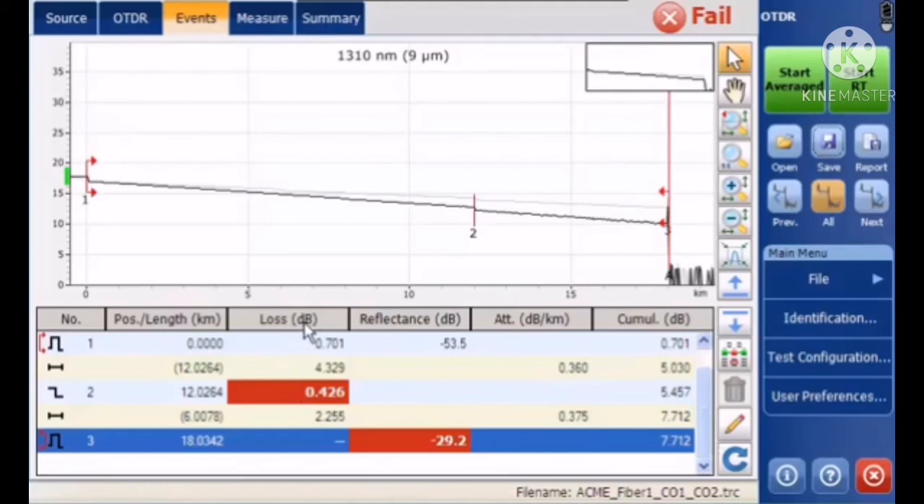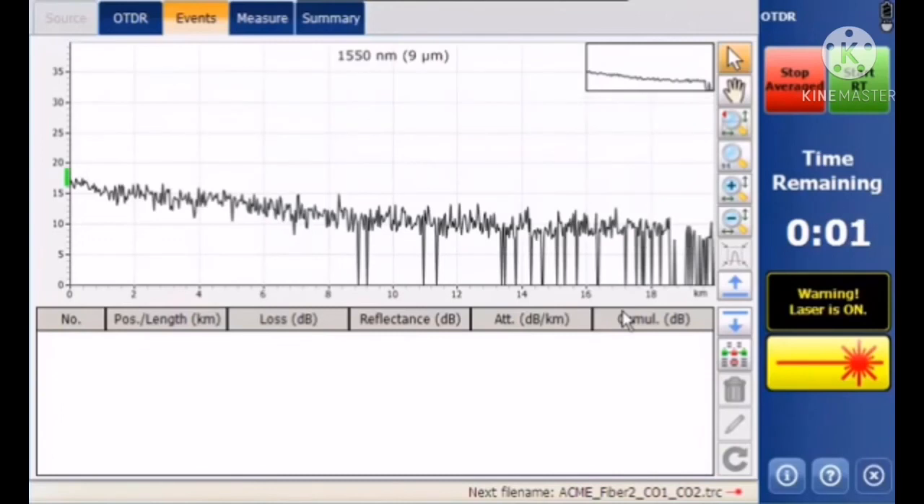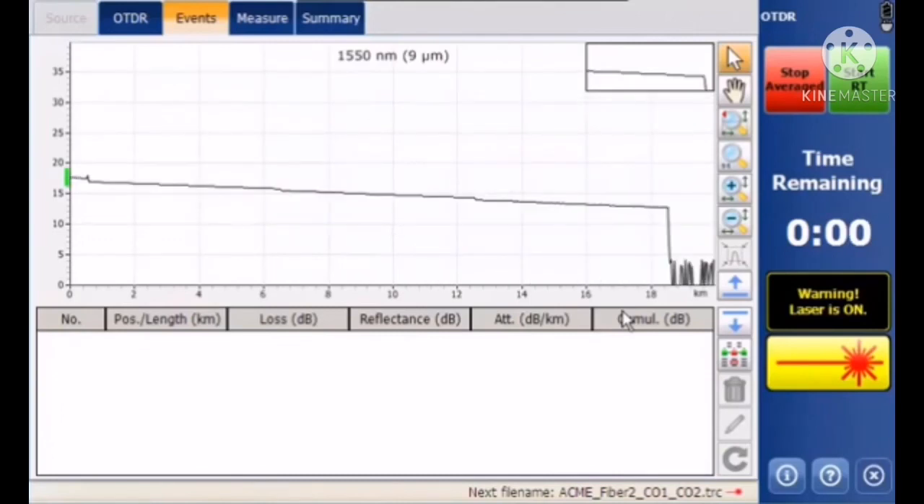It would automatically save the trace. And then you'll see the next disappear here. Now it just says file name. And then now I'm testing fiber number 2. I would inspect and clean my connector as needed and go to number 2, number 3, number 4.